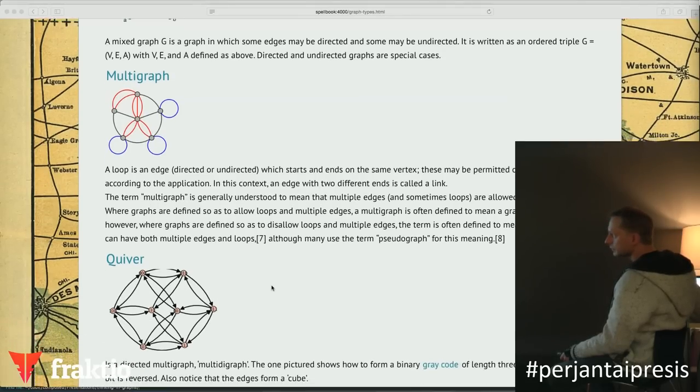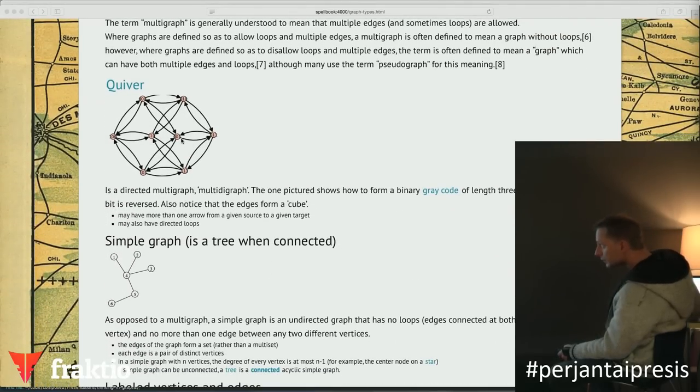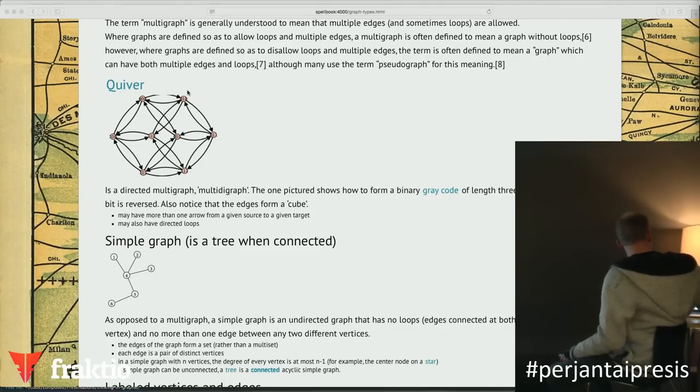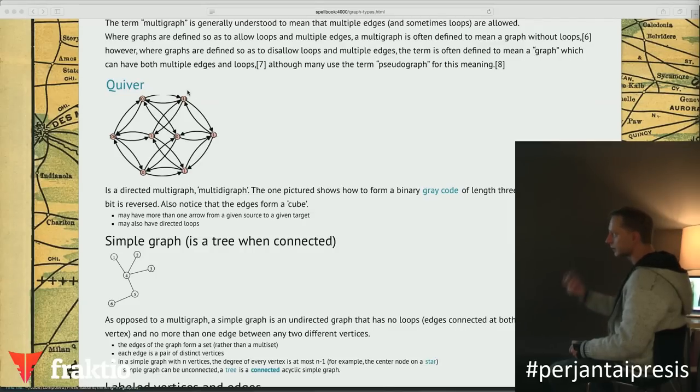And then you have a quiver, which is a directed multigraph, so it could have multiple relations between nodes, and they are all directed. And this particular graph actually shows how to form a binary Gray code, which is used in coding angles in industry, like in mechatronics or control systems, maybe in robotics too.